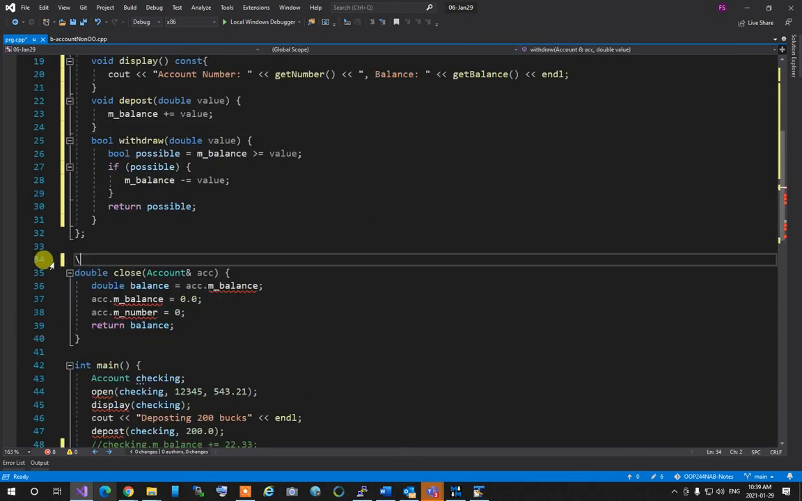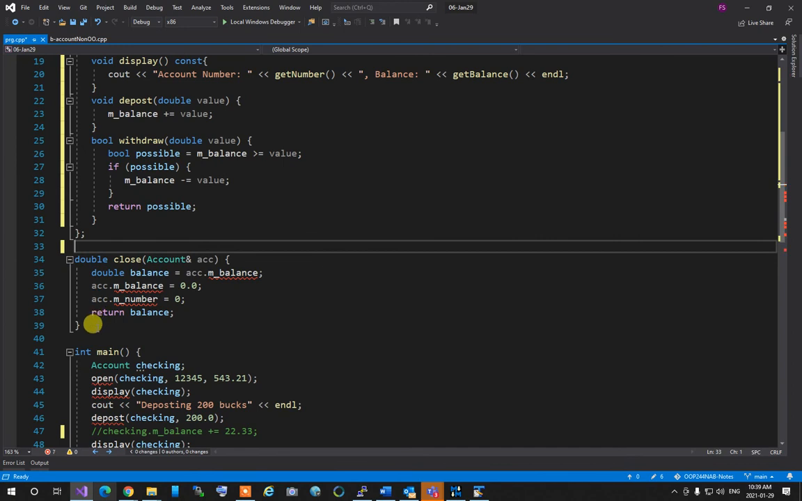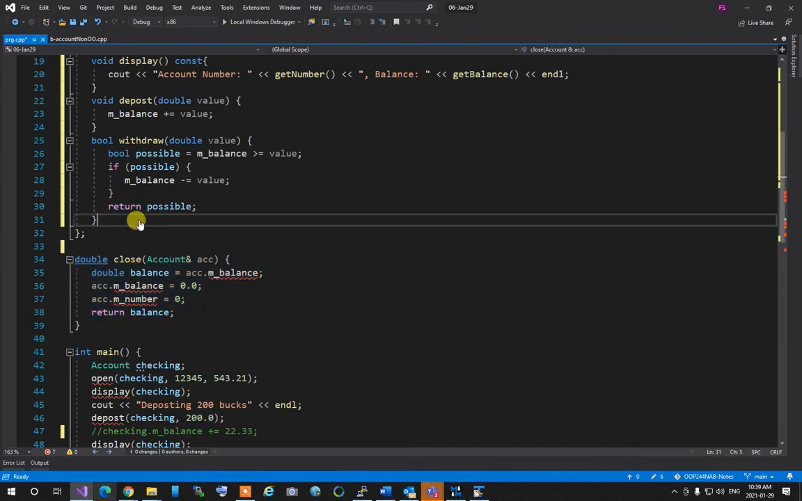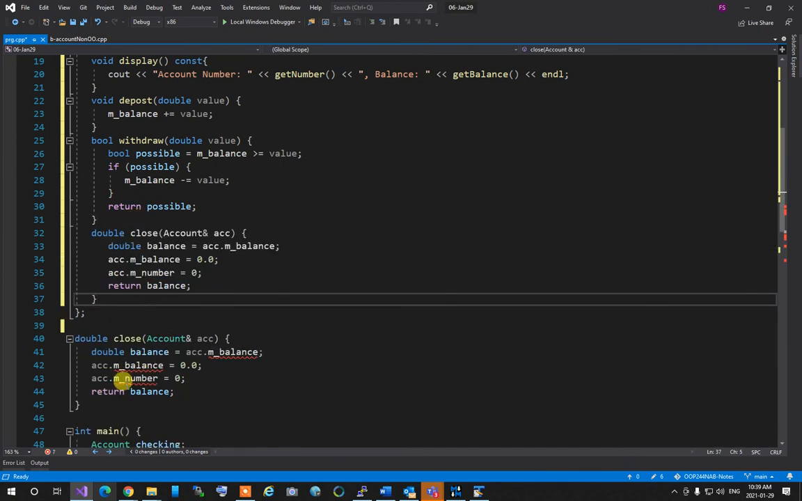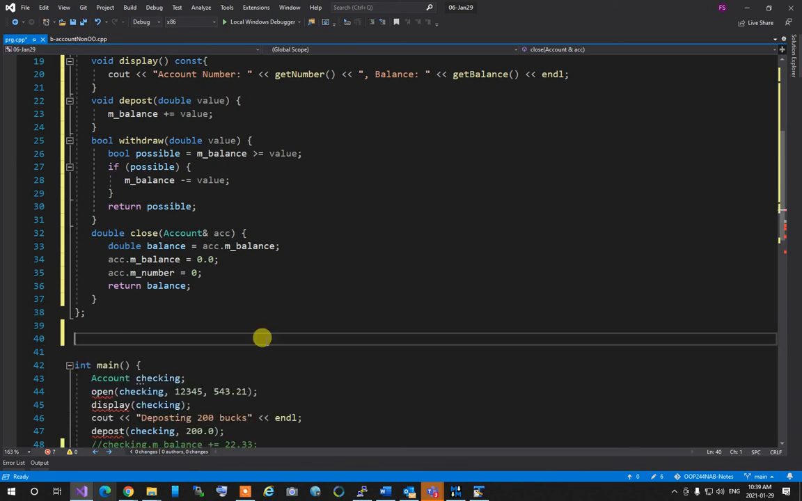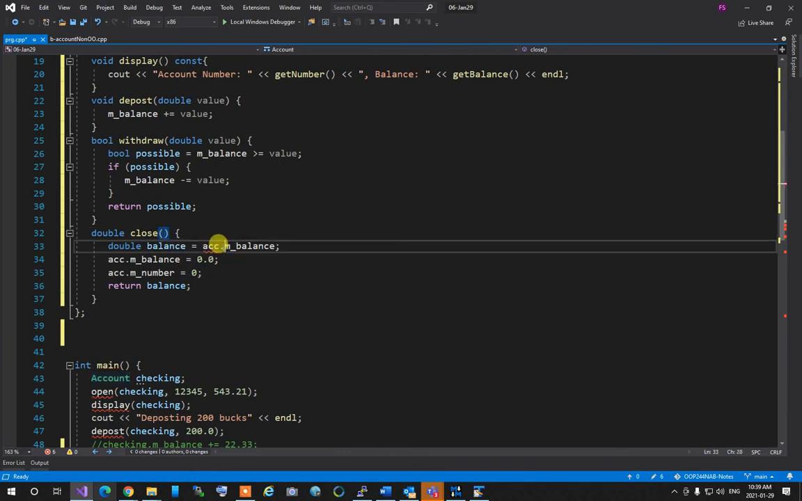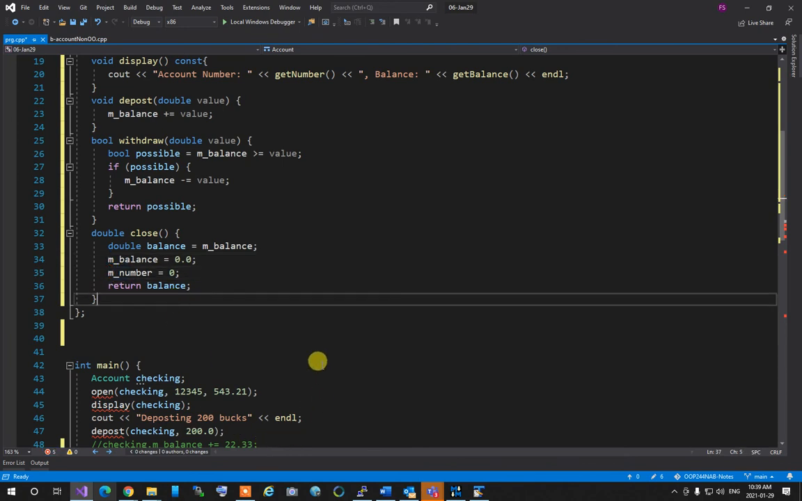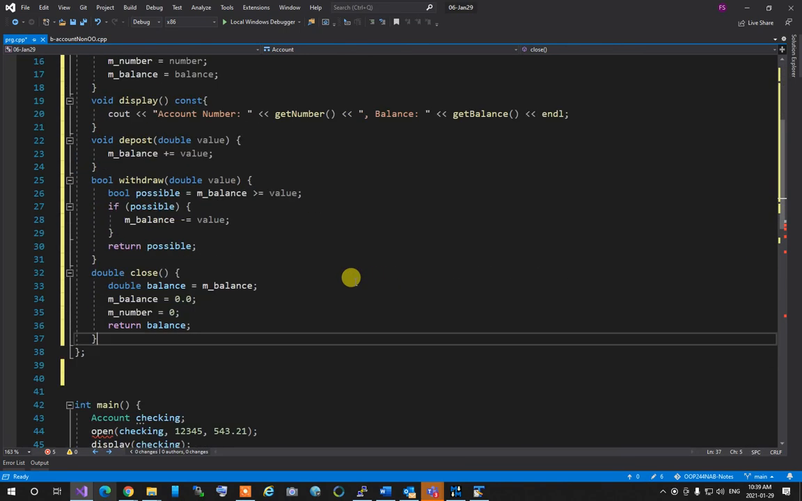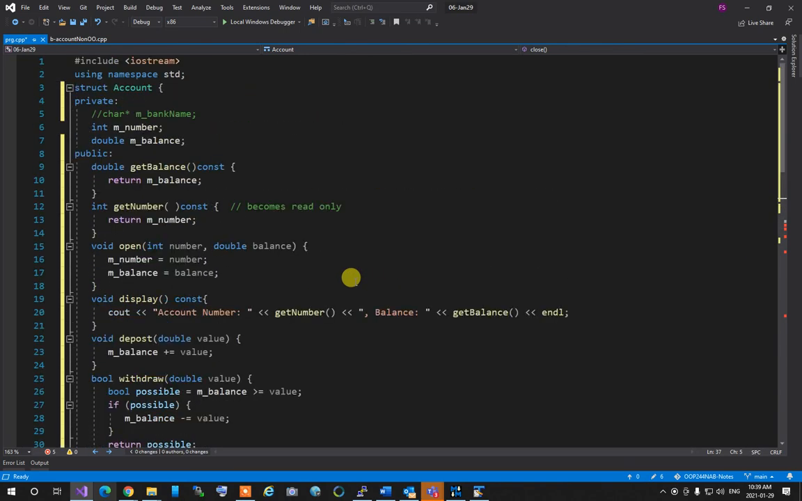And finally, if I want to close the account, what do I do? Copy. I'm going to put it over here. Closing the account obviously doesn't need to be constant. I'll remove the account reference. I'm going to get the balance, set it to zero, and return the balance that I removed. Now that I have done this, it kind of became encapsulated.